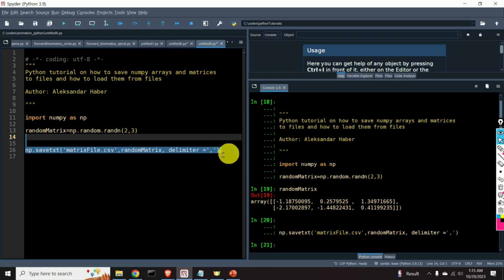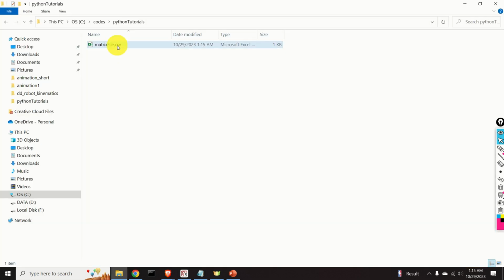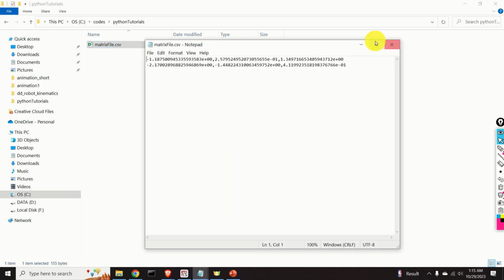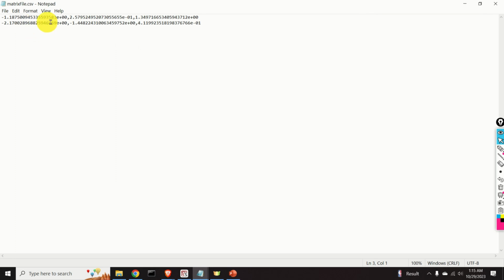Okay, so let's see our file. Here it is. Let's open this file, for example, with Notepad, and let's see the numbers. Here they are. First number, second number, third number, then I have a new row, and then I have the numbers in the second row. One thing to observe over here is that numbers are separated by commas as we expected.